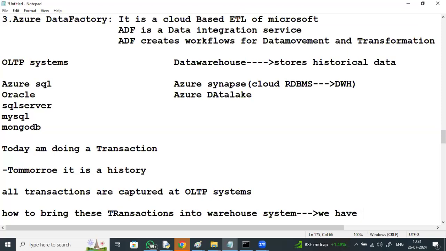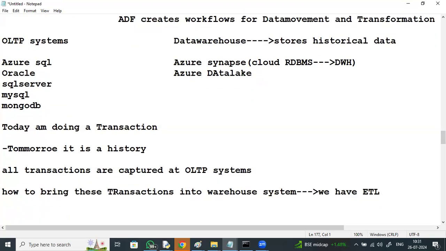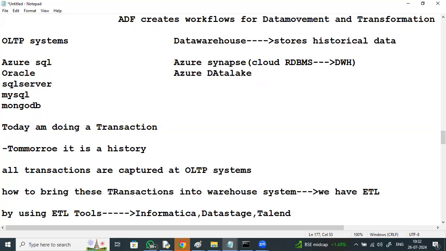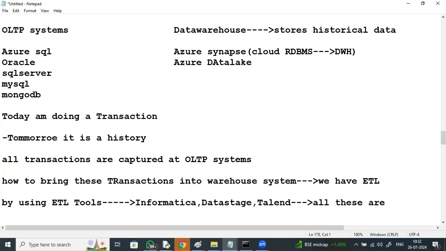Generally we have ETL by using ETL tools. Examples of ETL tools? Informatica, AWS Glue, DataStage, Talend. In this way, many are there. All these are on-premise ETL tools, right?